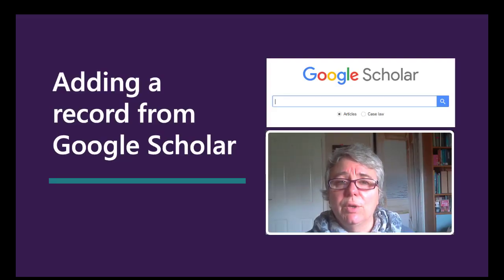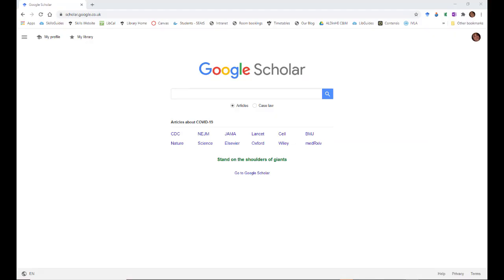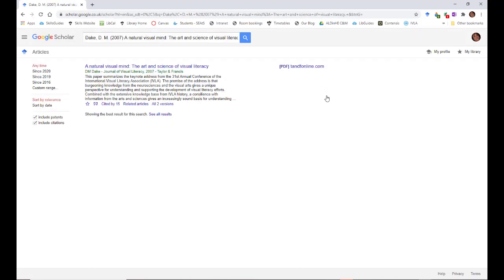Finally, we'll look at how you can download a record from Google Scholar. We don't normally recommend using Google Scholar as a resource discovery tool, but if you've found a reference to something, perhaps in another journal article, it can sometimes be the quickest way of finding an individual paper or a book we haven't got in the library catalogue. So I found a journal article that I want to be able to put into my EndNote library. I've copied the information from another journal, so I'm just going to put that straight into Google Scholar and search for it. And here you see it has found it.